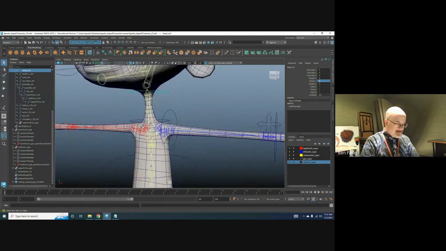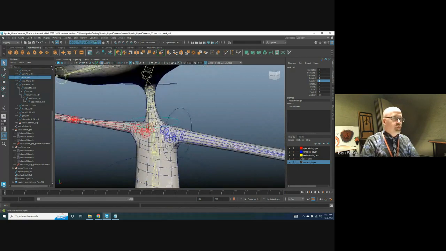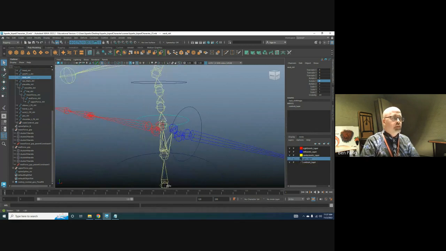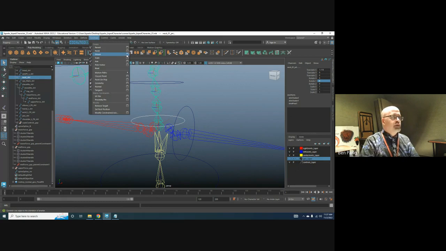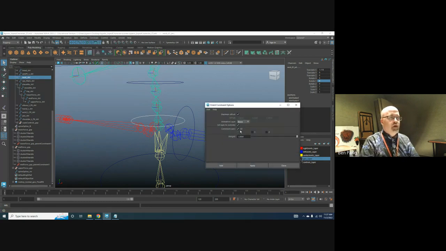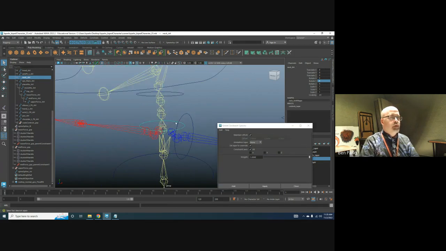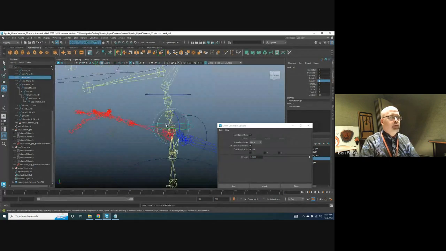Now, for the neck control, we're simply going to do an orient constraint. So I select my neck control. Again, this has been frozen transformations. Shift select this first neck joint, constrain, orient, options, maintain offset, all axes. I'm just going to hit apply. So now I have rotation there, but I have a straight neck.